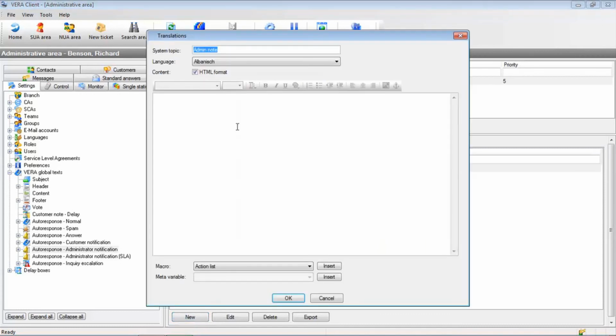The other difference is that there is a macro email list for Automatic Administrator note translations. This macro is replaced by a list of competence areas and subcompetence areas, and the number of emails in the selected statuses.